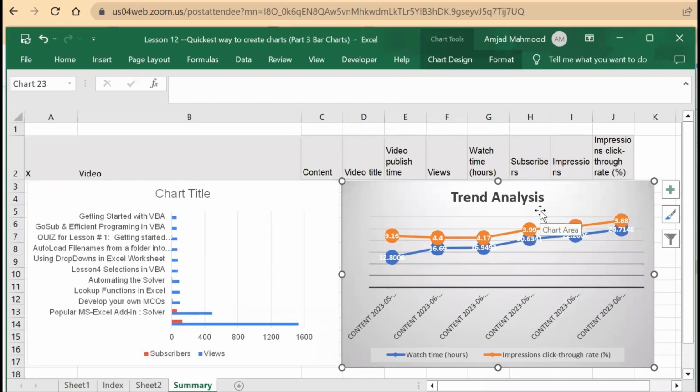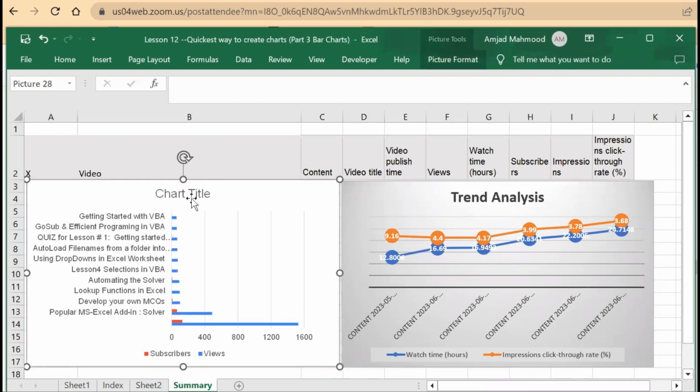So your previous graph was this. That was the trend analysis of the watch time in hours and the impression click-through rate in percent. And your today's graph is from the last file, the latest file, showing the top 10 videos performance in terms of the subscribers in red, and in terms of views in blue.